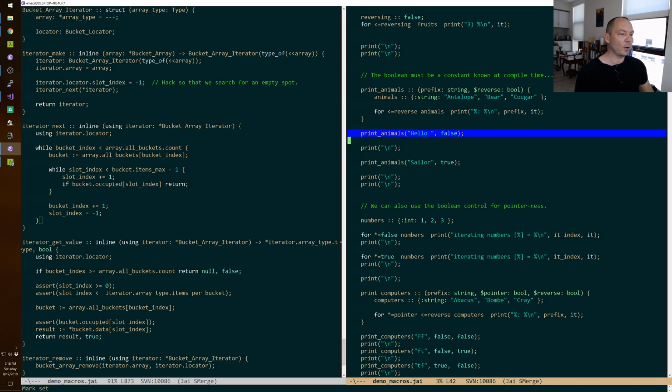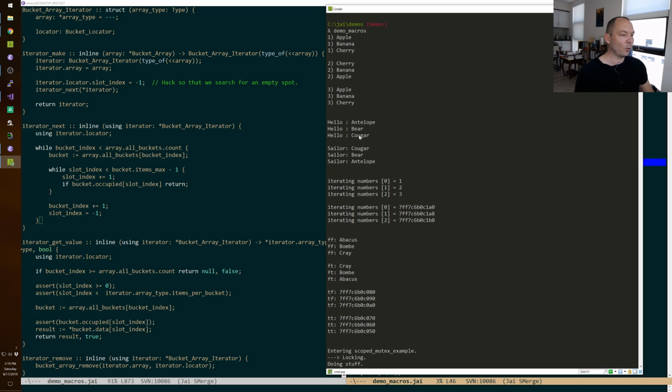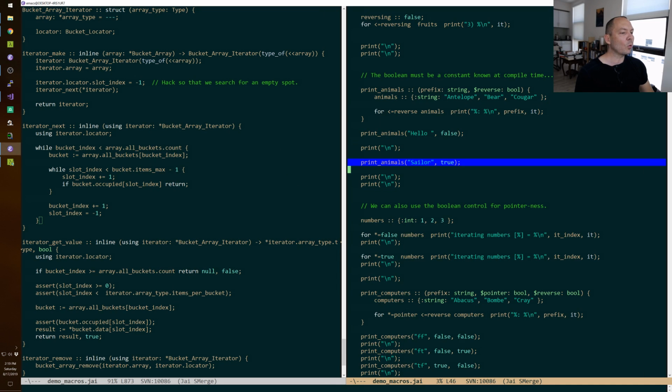So here we're going to print animals not reversing. So we're just going to go ABC with hello as the prefix. And here we're going to put sailor as the prefix. And we're going to do it in reverse order, right? So hello, ABC, sailor, CB, antelope. So that is an example of using this, right? Now this isn't a macro yet. This is just a regular procedure.